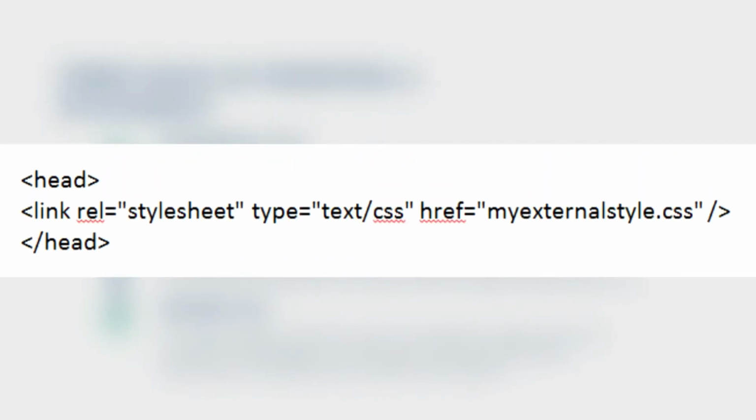Here, notice that we are in the head section of a web page. And as you can see, we have inputted the link tag so that the browser will read the style definitions from the .css file and apply the formatting accordingly.